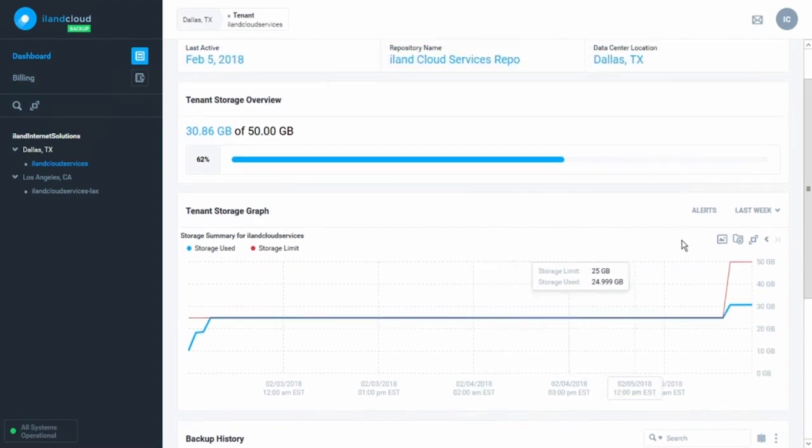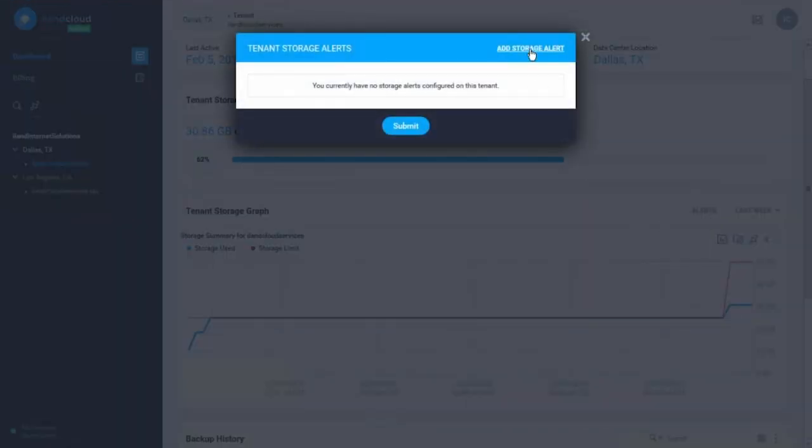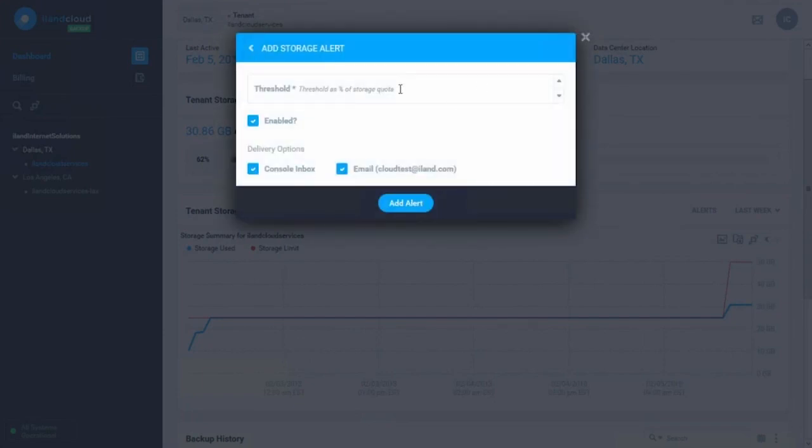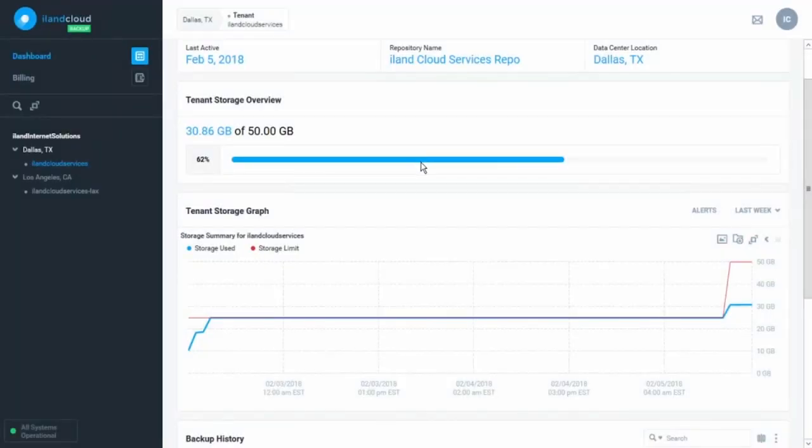I can also set up storage usage alerts for my tenants. These alerts will notify me if my cloud repository usage goes above a set percentage. For example, I can set my alert threshold for 60% on my Dallas tenant, which is currently using 62% of my storage. The console will notify me the next time my job runs as the storage used in my cloud repository will be above my alert threshold.